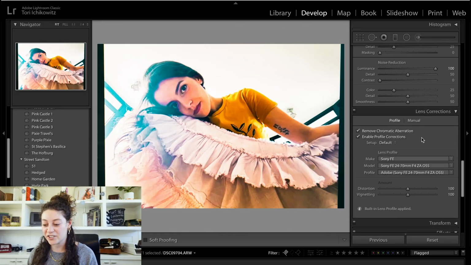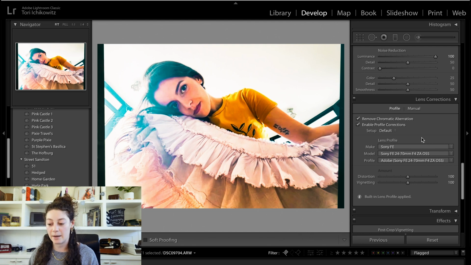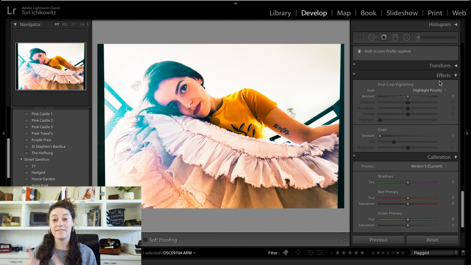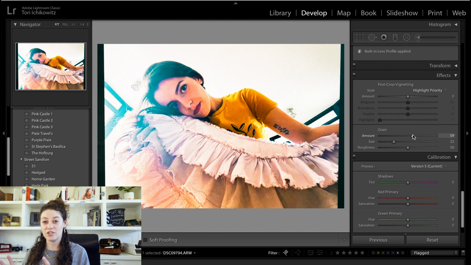Then we'll go to lens correction. Make sure that you've got remove chromatic aberration and enable profile corrections set. What I am going to do under the effects panel is add in some grain. What the grain does is it stops it from looking like a computer generated image and turns it into more of a vintage image. My amazing friend Angela, who is an incredible photographer, taught me this trick and it has helped so much in editing photos of a screen.